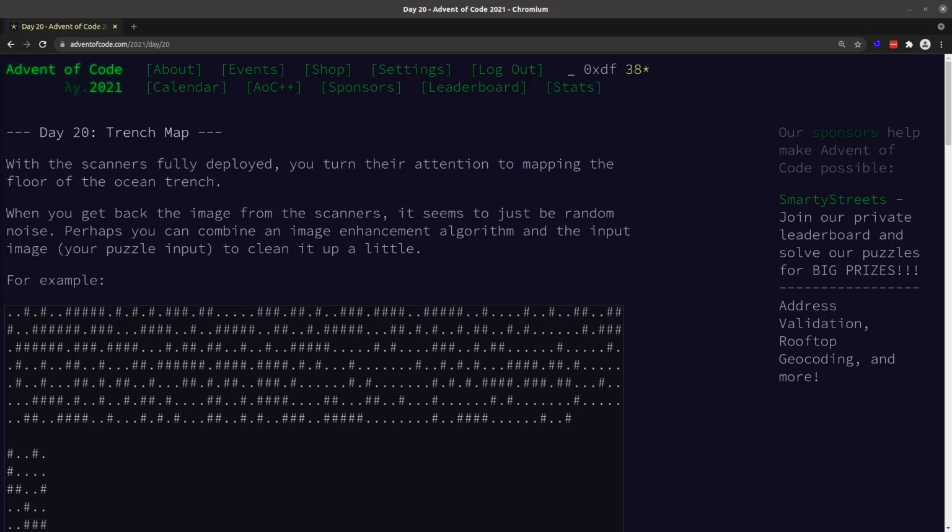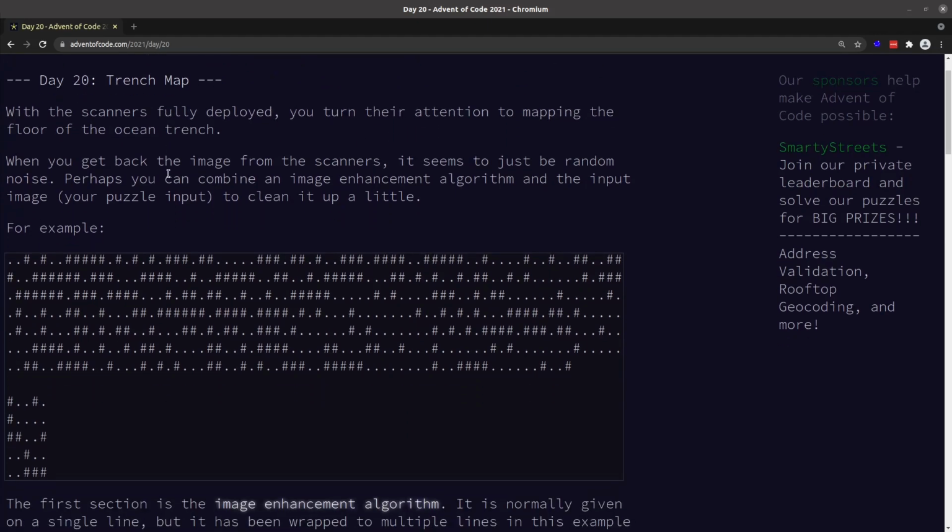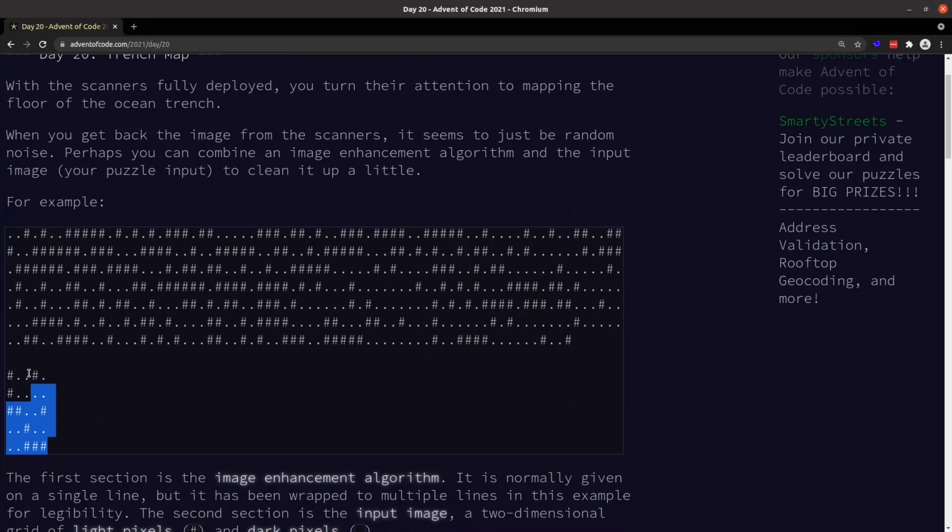All right, this is OXDF doing Advent of Code Day 20, Trench Map. After the last couple ones, I think this one looks simpler, but those are kind of famous last words. So basically, I'm going to get an input with two different parts.